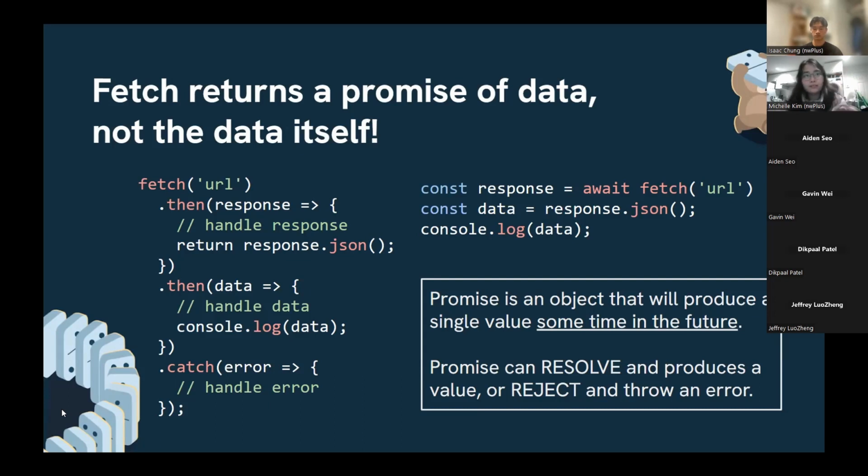So there's two ways of handling promises. The first one is .then, that's the one on the left side, and the other one is async await, that's the one on the right side. The two codes that I wrote on the left column and the right column basically do the same thing, but they're just different syntaxes. They have different pros and cons.